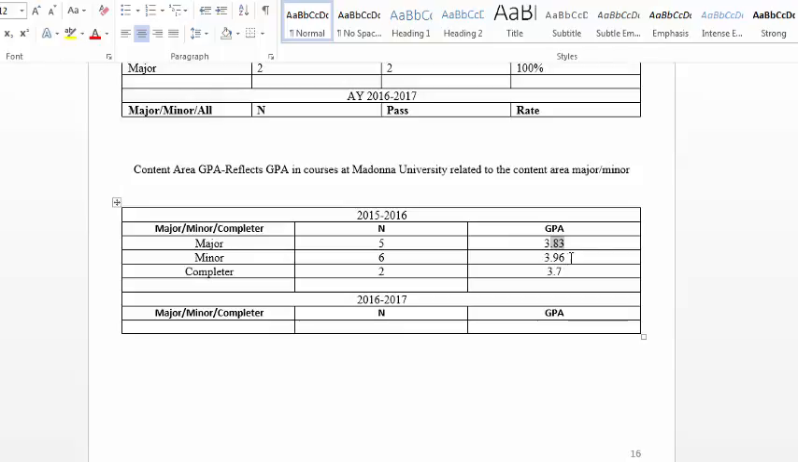6 of them were minors. The average GPA for minor was 3.96 in the minor courses. And then 2 people completed the program, and the completer GPA average was 3.7. So that's just to let you know so you can do some comparison and discussion.